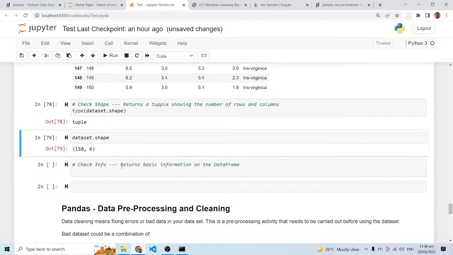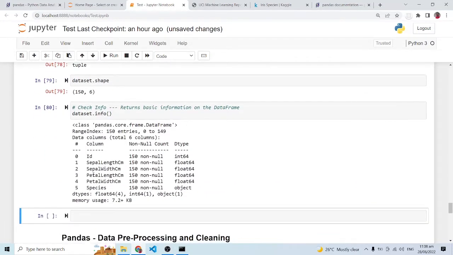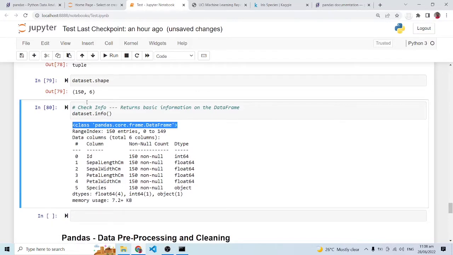Now you also have the info method over here, which returns some basic information on the data frame. If I do dataset.info and call it this way, you see that I have a little bit of information, or descriptive analysis, of my data set. It says this is a pandas.core.frame.DataFrame. It is telling us exactly what we have for that particular data set object, and it gives the index range: we have 150 entries, starting from 0 to 149.